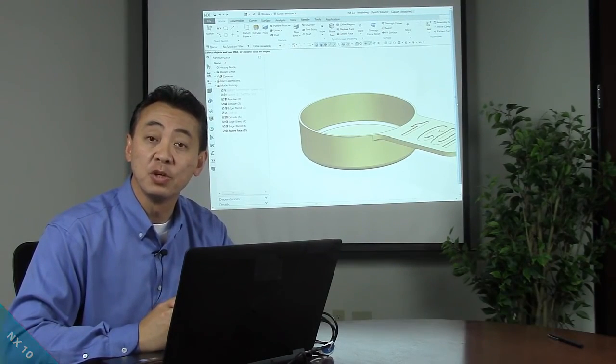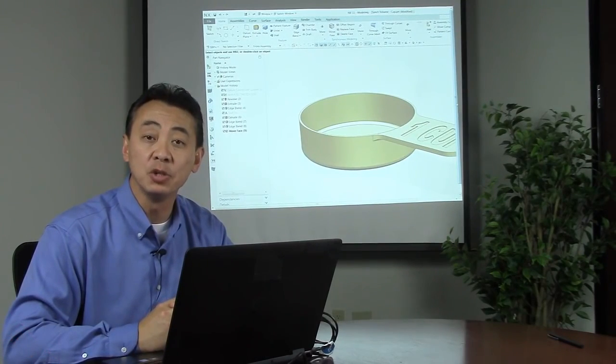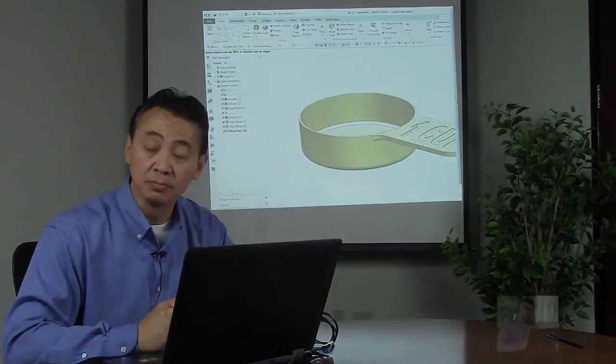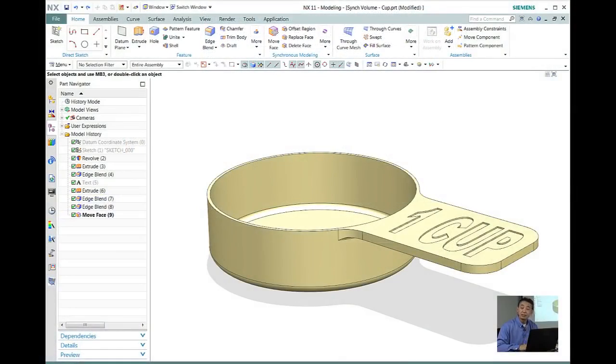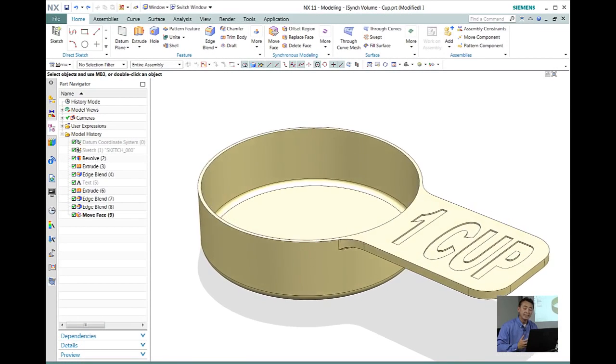Today I would like to share with you a quick tip regarding what I can use in synchronous modeling of capturing a volume. In this case, I have a particular measuring cup. I'd like to know what is the volume of this particular measuring cup. In this case, it will be about 14.375. But how would I go and capture that particular volume in the modeling?